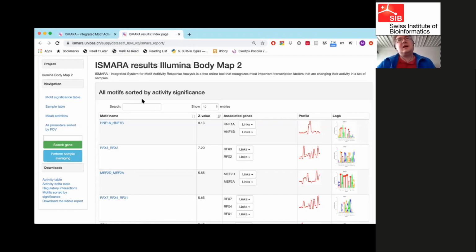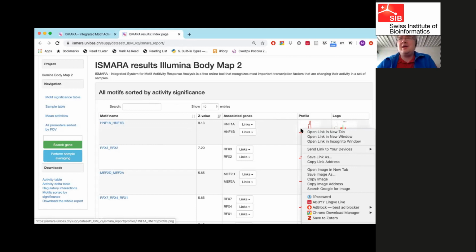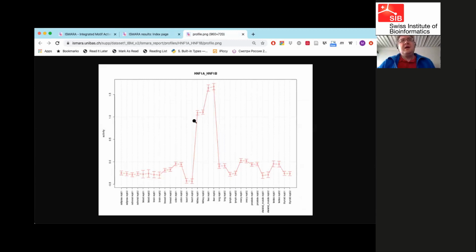So in this case, we applied ISMARA to the different tissues, and here are different activity profiles for different transcription factors. So let's have a look, again, at the HNF factor. You see that the activity of the HNF factor is pretty low in almost all tissues, except for kidney, and not surprisingly, the highest is in the liver.